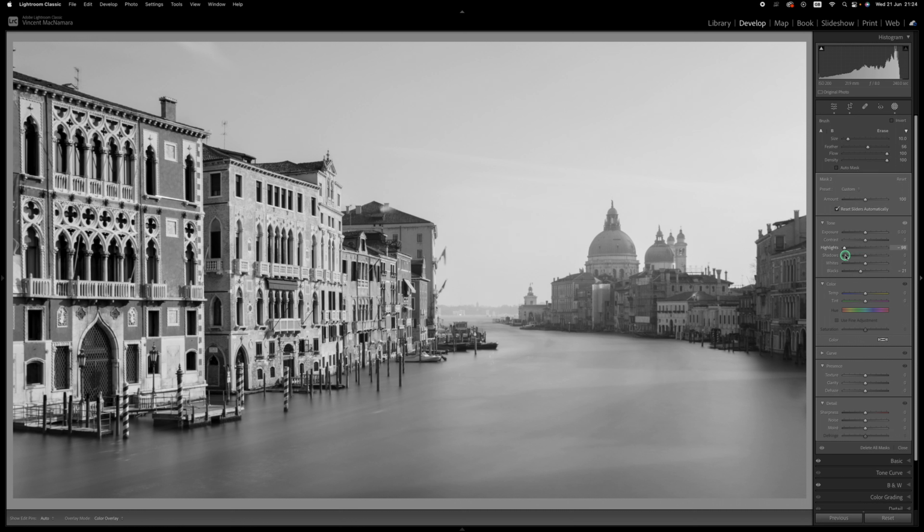So we take that down, it brings it back under control. And I could even bring the whites up a little bit now, just to brighten up that whole area there, all that, the facade of all those buildings there. And I'm happy with that. Next, I want to work on the canal itself. I'd like to lighten that up.